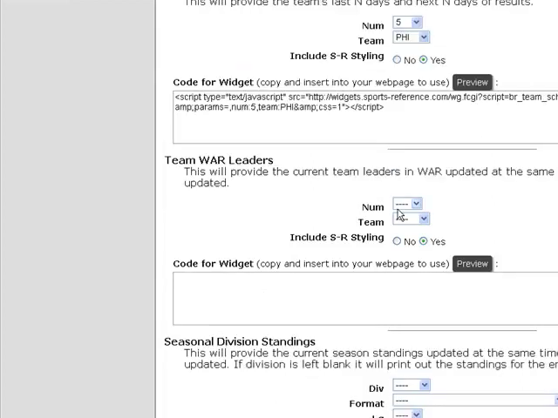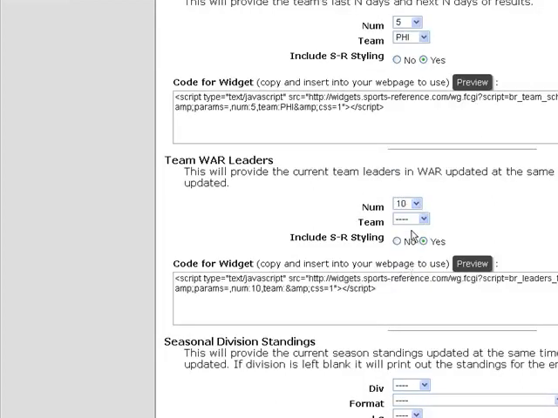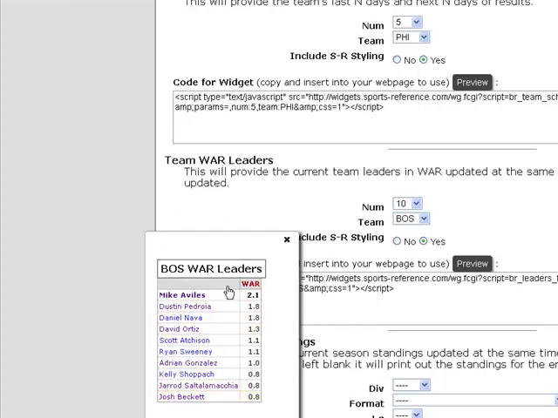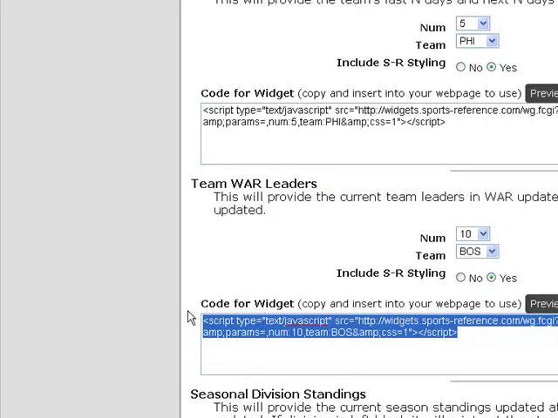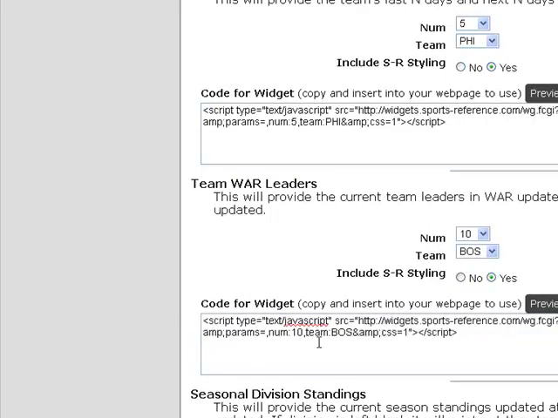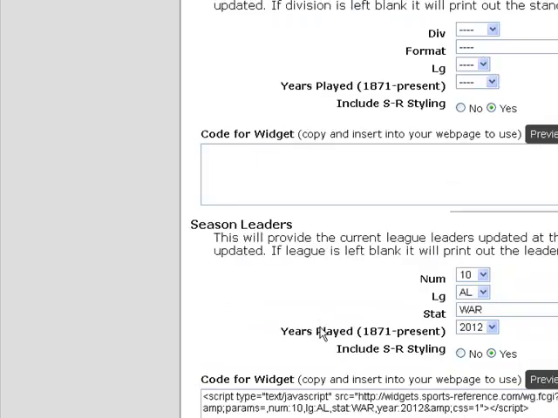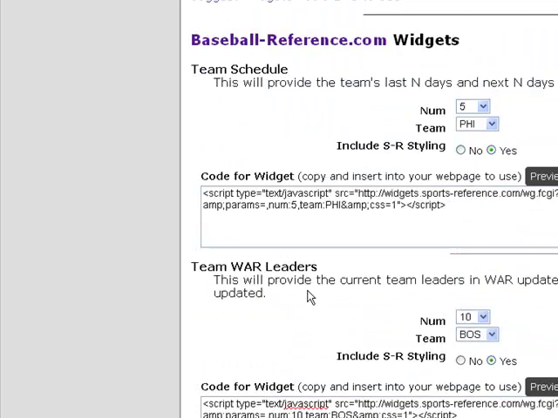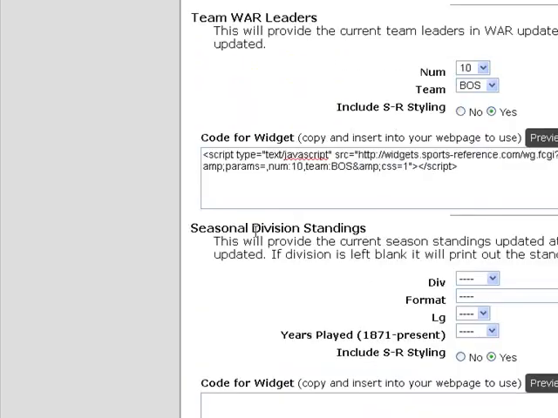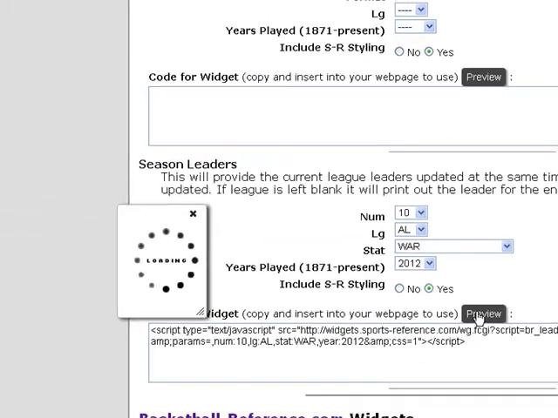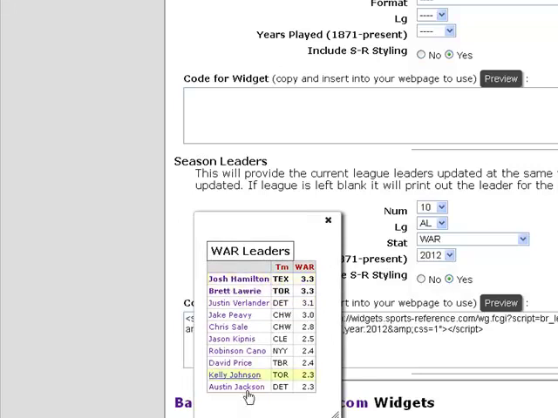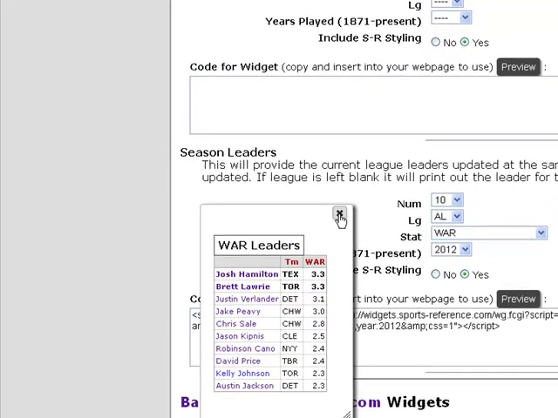So right here, it's just the way it'll look when you paste that code onto your site. You can do that for other things, like say you wanted the top 10 in WAR on the Red Sox, then you would select that, and you'd get that neat little table to paste onto your site. You just grab this code and put it into the HTML view of your blog, say, or your site itself. And so those are the baseball ones. As you can see, we have the schedule, which you saw, the team WAR. We also have standings and overall season leaders, like if you want the AL leaders in WAR for this season, you can call that up and have that on your page.